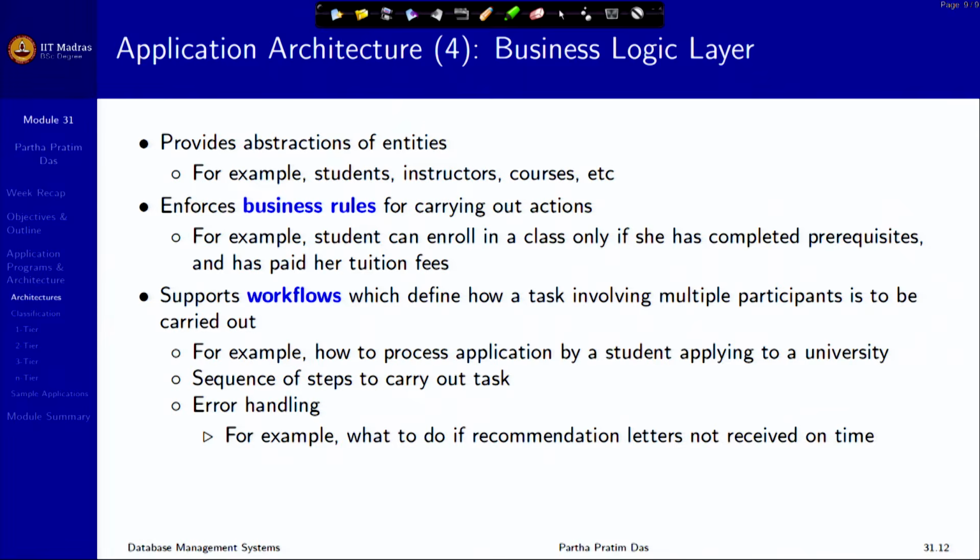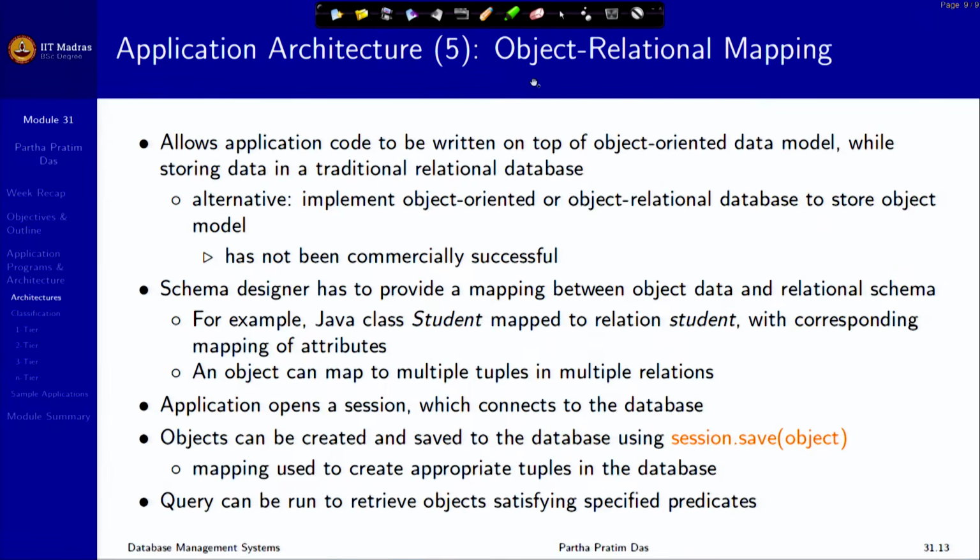And very importantly, it supports workflows as to what will happen next, what has already happened, and based on that, what the options are next, and keeps on performing a sequence of steps to accomplish a task, like what to do if recommendation letters are not received, how to process the application of the student, which is a business logic decision, right. So that is what the business logic layer goes on to. Certainly, the business logic layer needs an object relational mapping, which means that it is trying to look at every entity as an object, right. Like I said, the Java class student is mapped to a relation student.